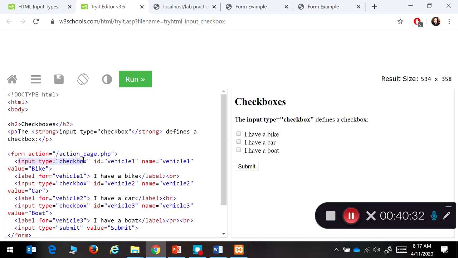Input type checkbox, vehicle ID vehicle 1, name vehicle 1, and the value bike. Then here the label is there, and here is whatever value you are displaying with the checkbox. So I have a bike with vehicle 1 as ID and name, a car with vehicle 2 as ID and name, and a boat with vehicle 3 as ID and name. All of them have the type attribute value checkbox.